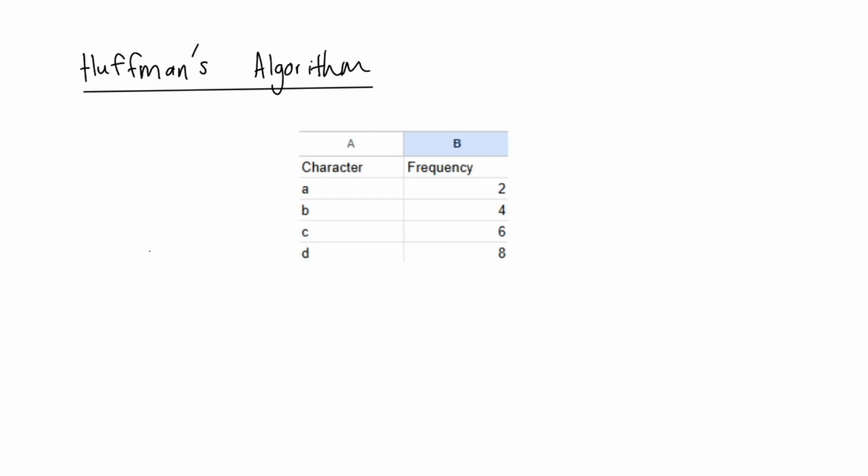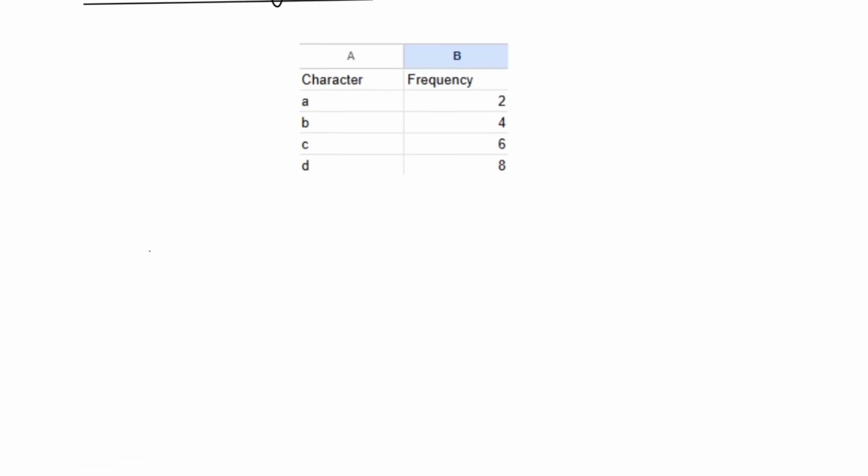The idea of Huffman's algorithm is to make prefix codes for these characters according to their frequency. So if a character has a higher frequency, it should have a shorter prefix code. The first thing I want to do is order these characters from least to greatest. So I want to have A2, then B4, then C6, and then D8.